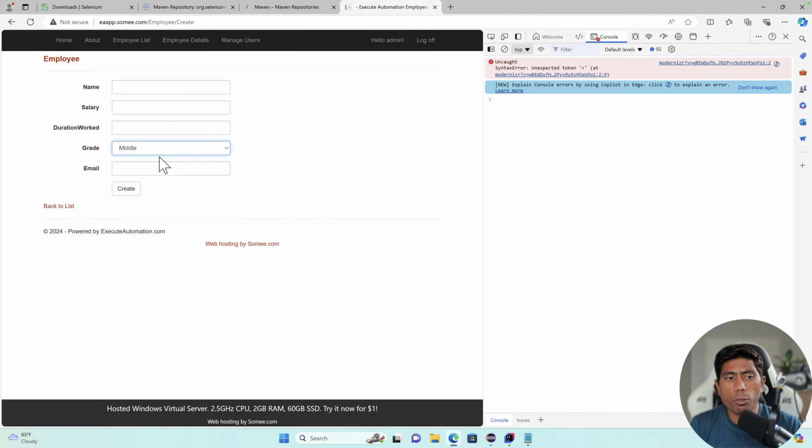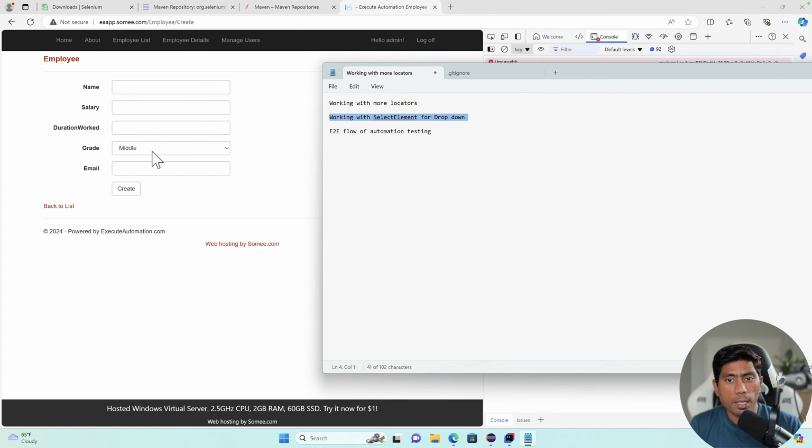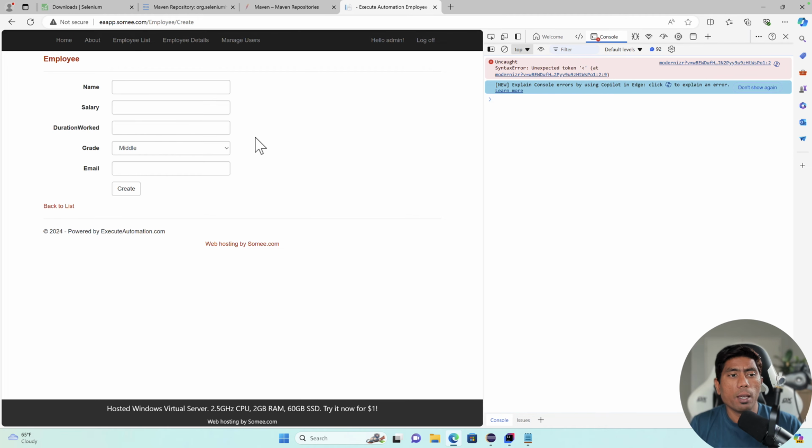If you already figured out how to resolve that particular problem, it's amazing. If not, we are going to see how we can achieve that. So in this lecture, we are going to see working with more locators and how to work with the drop down element, otherwise called the select element, and also performing an end-to-end flow of automation testing. We'll see how we can complete the full workflow, starting from the login, creating a user, and clicking the log off button.